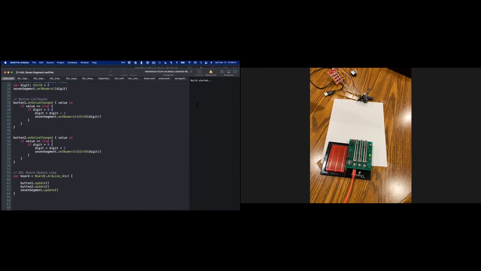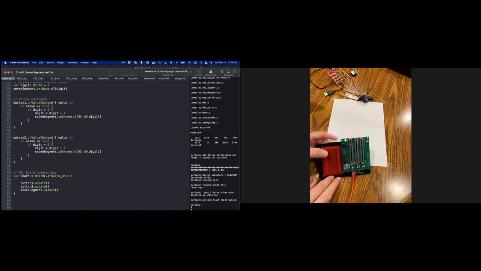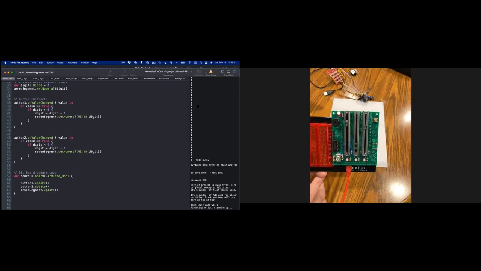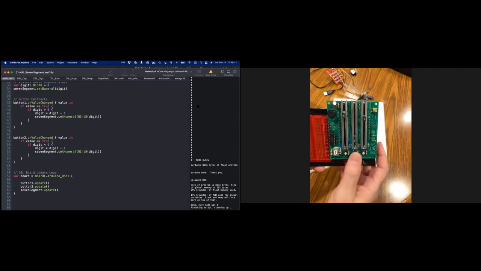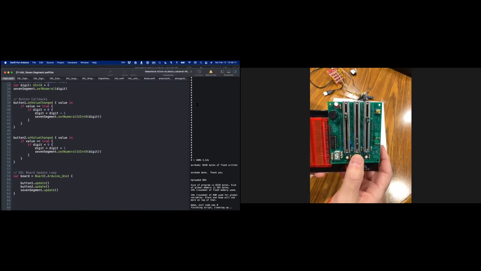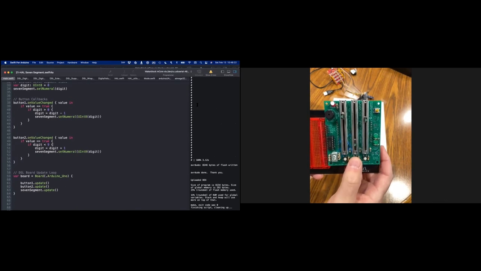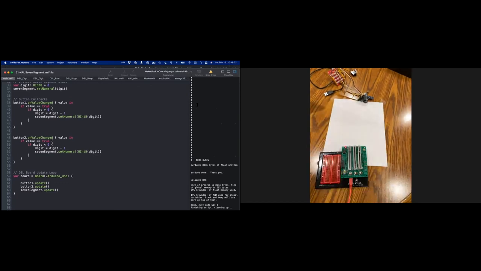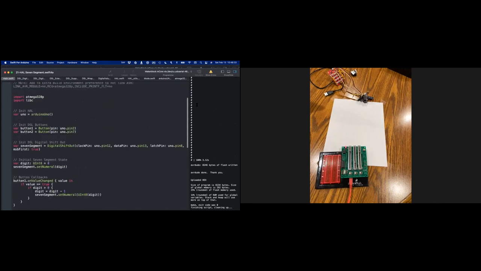There we go. So there we are. I wired up these two buttons here. If I press this button on the right, we count up, and we count down. Very responsive. It never double jumps because of the button debouncing. Very smooth, very nice.